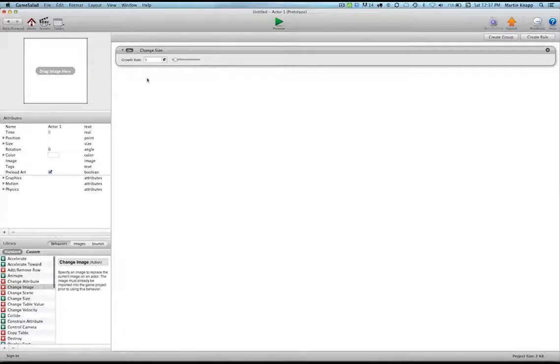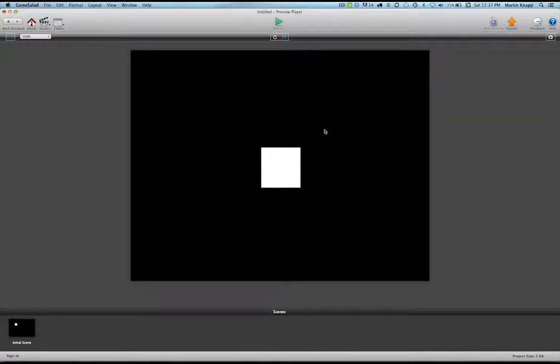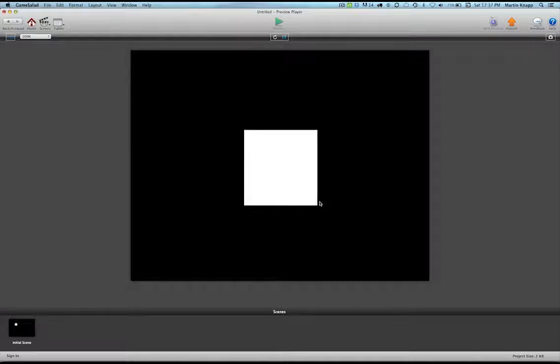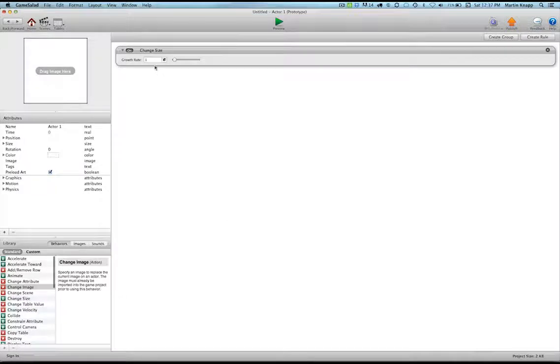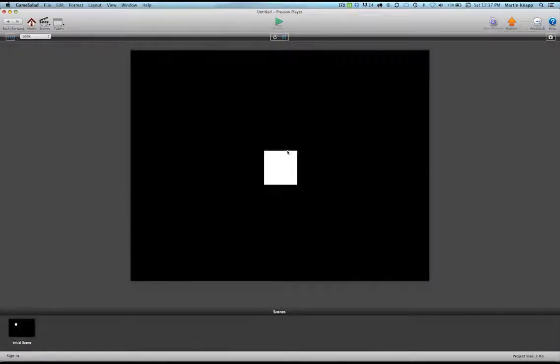So let's double click on our actor again. We'll switch the grow rate down to 1 and again click preview, and you can see that the grow rate is much slower. Again, we'll click the back arrow. We can set this to something like 0.2. So don't forget that you can add in decimals. And we'll click preview as well. You can see that it's growing, but this time very slowly.